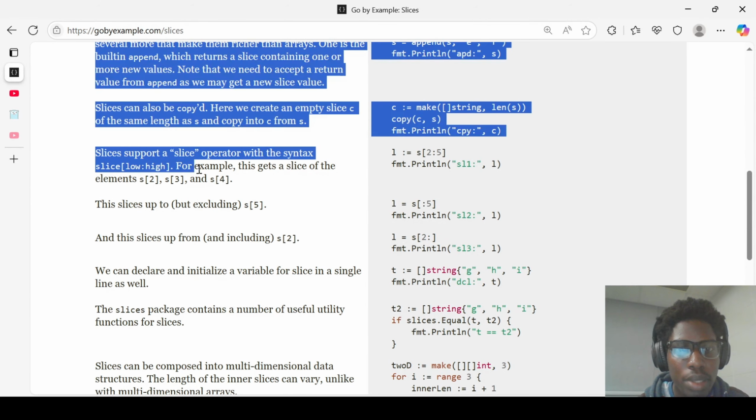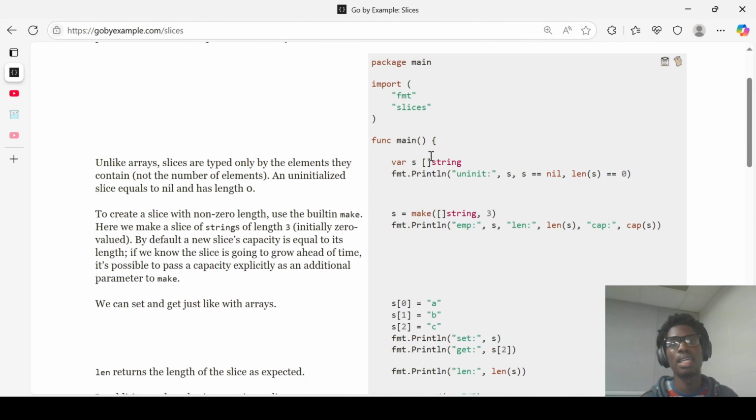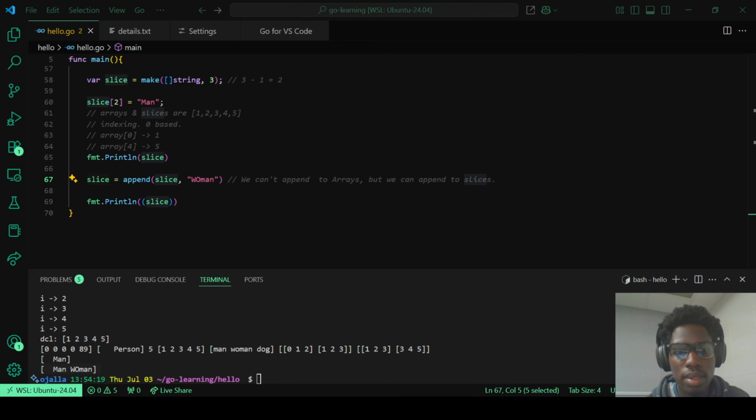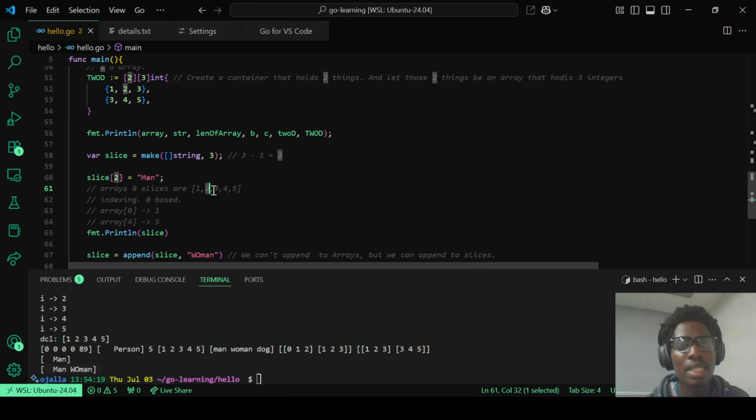Slices support a slice operator with the syntax slice[low:high]. What I know slicing as is you are cutting. We can call a slice a view of an array. Going back to the VS Code, a slice is usually a view of an array, like we can have a slice of 2 to 4. They are a picture of an array, like in Python. It is a part or piece of an array. So I guess it's the same thing here.